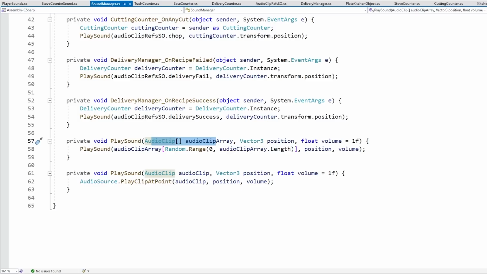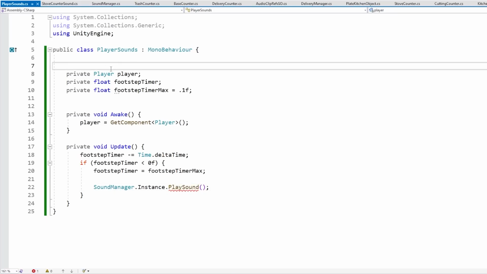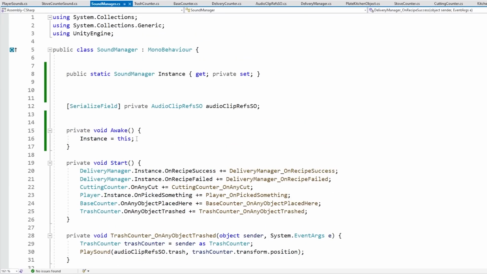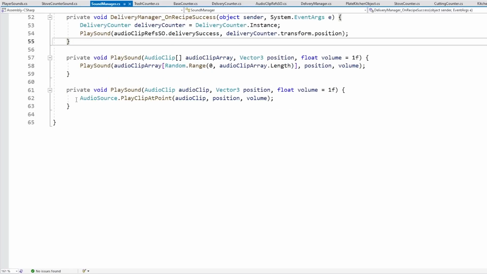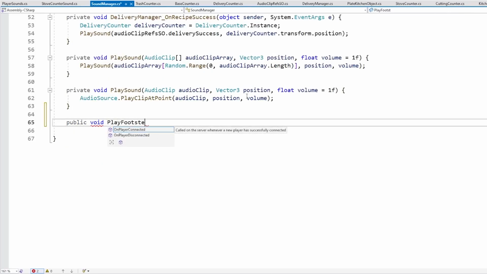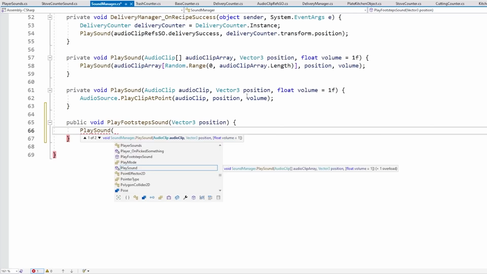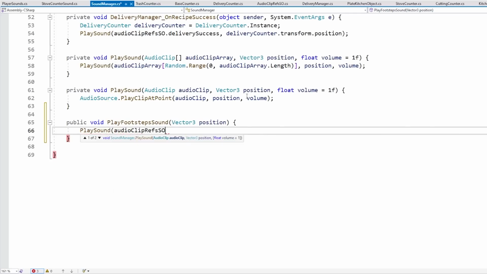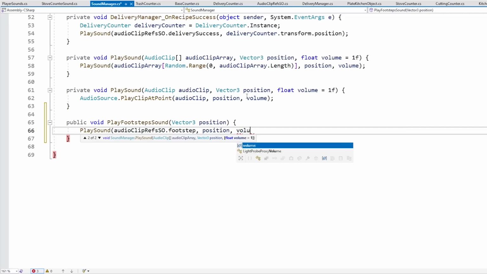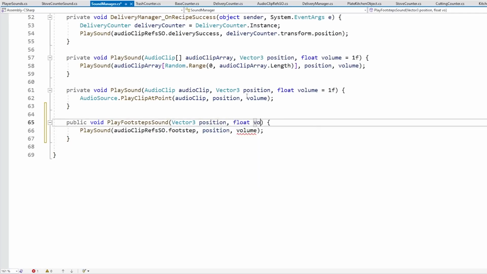So that means we need a reference to the audio clips. So again, we have multiple options. We could add over here on the player sounds a serialized field for the footstep sounds, or we can just make a specialized function over here on the sound manager. Both options can work just fine. Let's go with the second one just to be different. So just make here a public void play footstep sound. We're just going to receive a vector 3 for the position, and then we just call play sound. Let's go into the audio clip refs SO, and let's pick up the footsteps and play it on this position. And let's also receive the volume. Just up here a float for the volume.